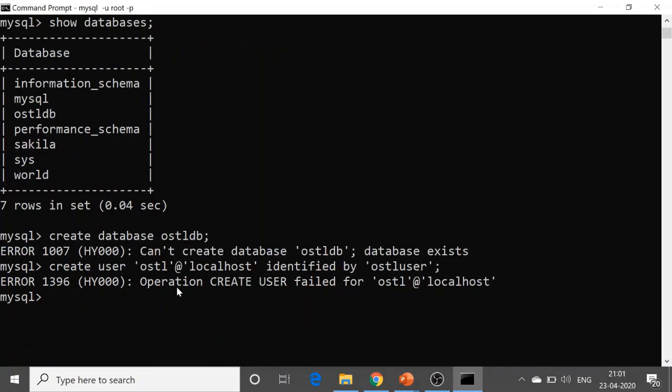Now, again, I am getting an error: operation CREATE USER failed for 'OSTL'@'localhost', because I have already created a user OSTL on my machine for MySQL. But when you create it for the first time, you won't get an error. Instead, you will get a message showing that the OSTL user has been created.